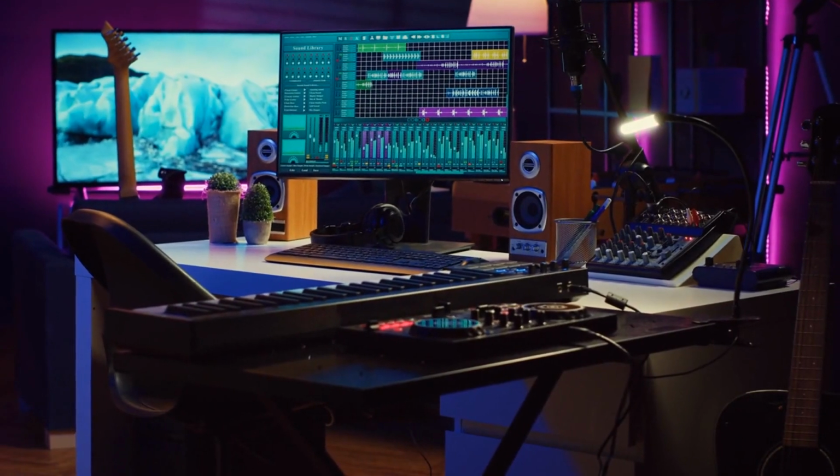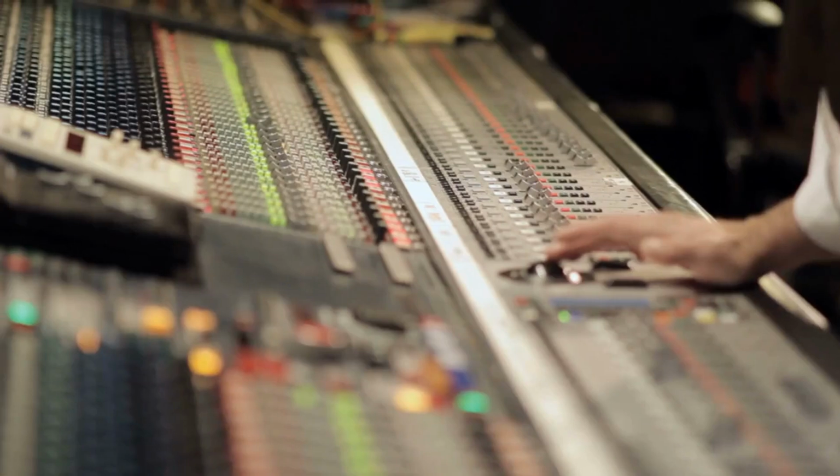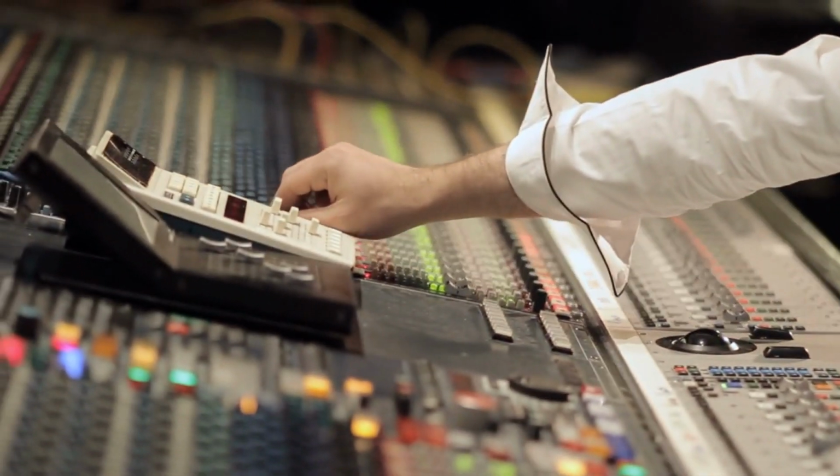DIY acoustic panels are a popular option for home studios. They typically consist of a wooden frame filled with fiberglass or mineral wool and wrapped in fabric. These panels can be customized to fit the room's dimensions and specific acoustic needs. When building DIY panels, it's important to use dense materials for absorption and ensure that the fabric covering is breathable to allow sound to pass through and be absorbed.